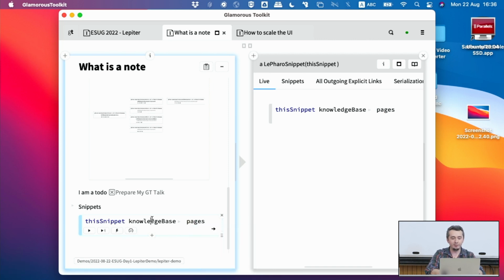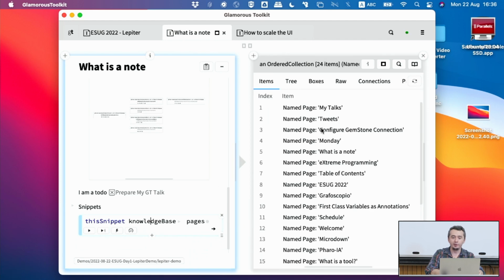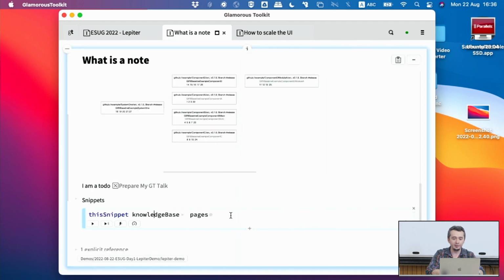So in this case, if I execute this, it's going to give me a list of all the pages that are in this current knowledge base. And let's just expand this snippet. What I want to build is a snippet that gives me all the to-dos that I have in my knowledge base. Maybe I just want to see the list of to-dos, to see which ones I didn't do yet. So I'm going to do pages. I'm going to do flat collect.